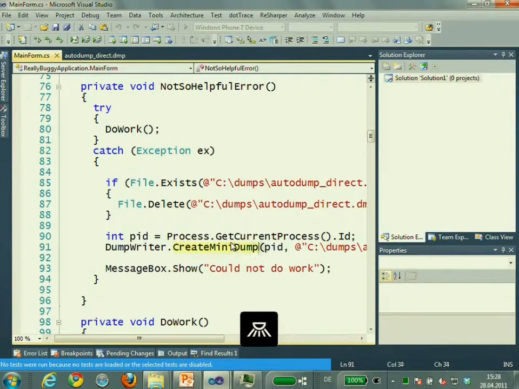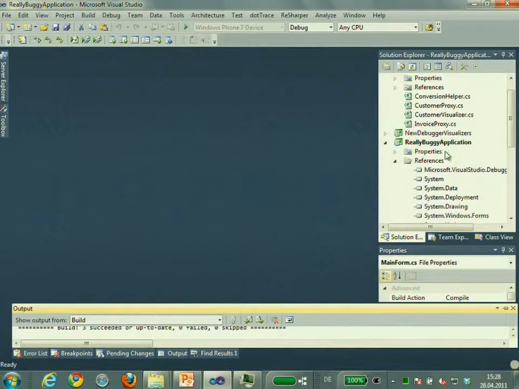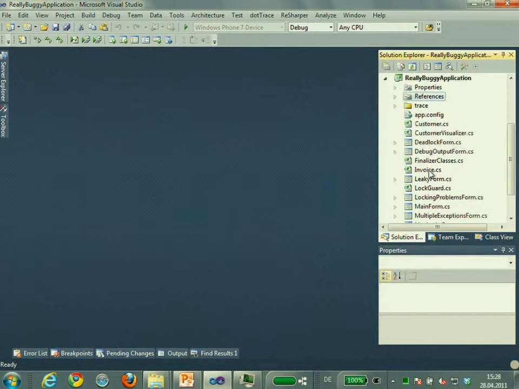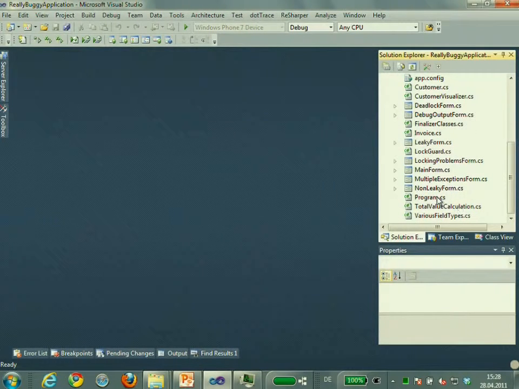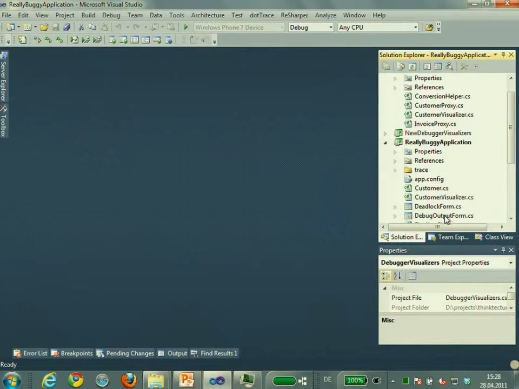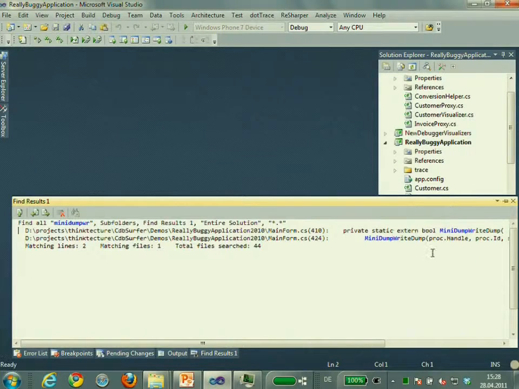And oops, mini dump, create dump. Oh, I'm here not in my real code, but in the dump file, or in the code the dump file has loaded. So let me go back to dump writer. There should be, let's say, a MiniDumpWriteDump method somewhere.